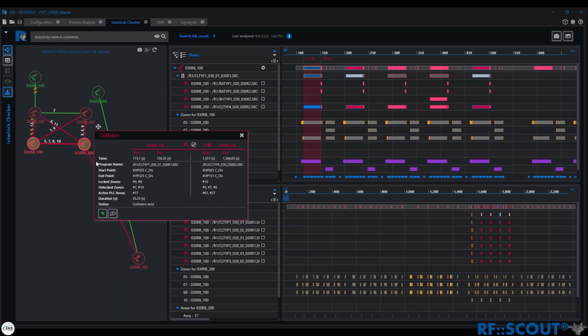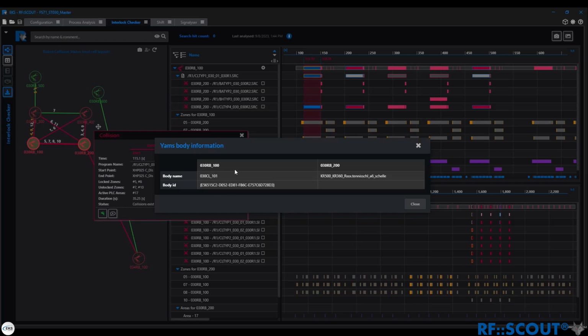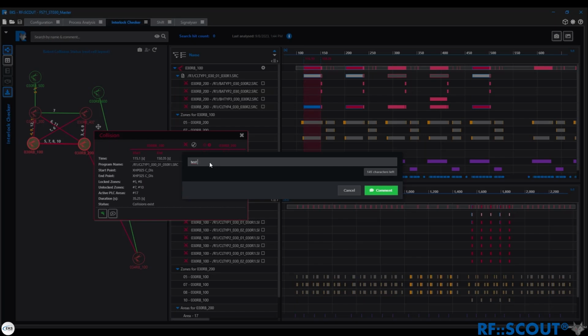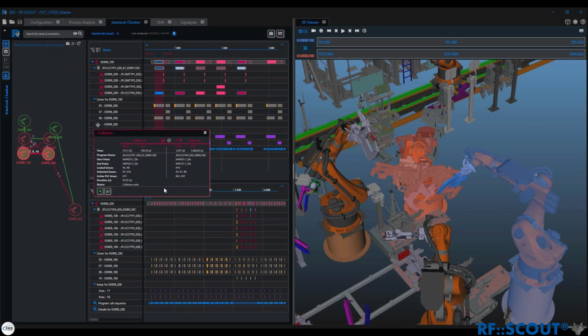The content of the displayed data has also been optimized, such as the start and end point of a collision or the active PLC area information. There are also two new functions. Firstly, the RFYAMS information of the colliding body, which can now be marked, copied and searched directly in RFYAMS, and the ability to add a comment to the collision. And if the collision partners that have occurred are changed, they are now highlighted in yellow for the partner robot and also updated in 3D.